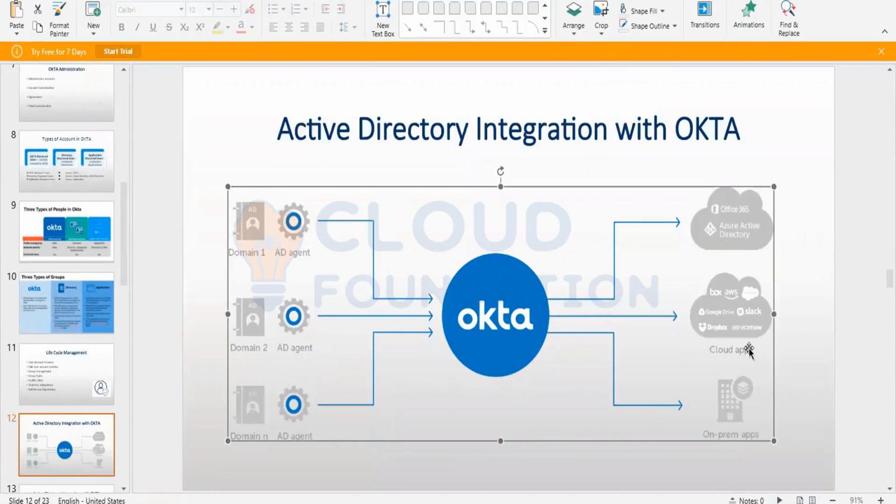Is it clear? This is just an overview architecture of how Okta should be integrated with AD. Whatever the domains, whatever the location, each domain has to have an AD agent installed. That means the domain controller should be integrated with Okta. No, not the domain controller, any of the domain controller servers. The domain controller will be hosted on some server only, and on that server you need to install the AD agent.